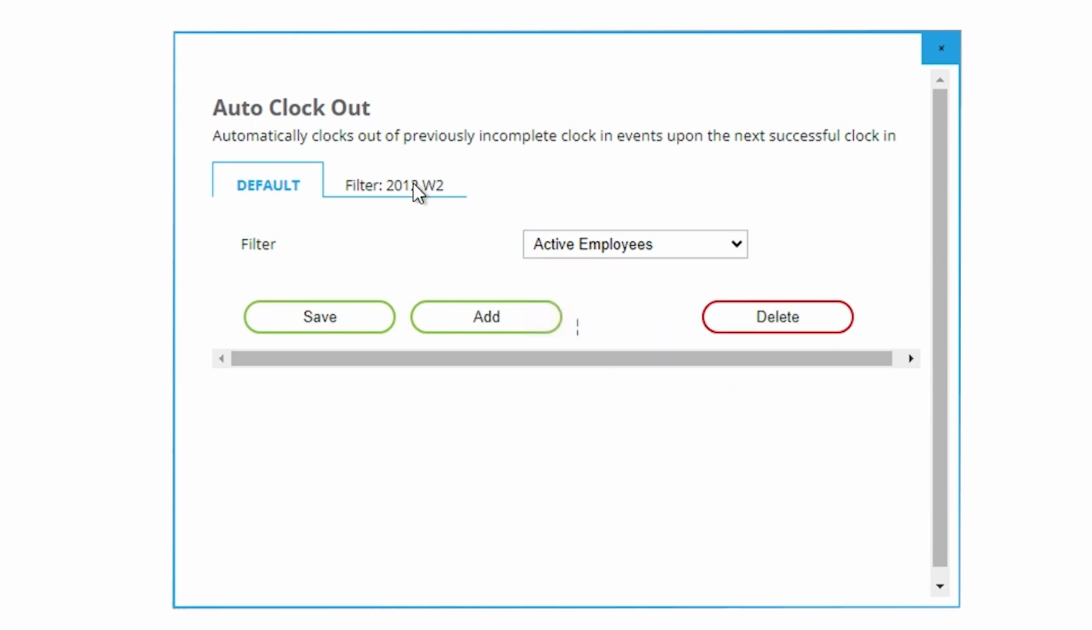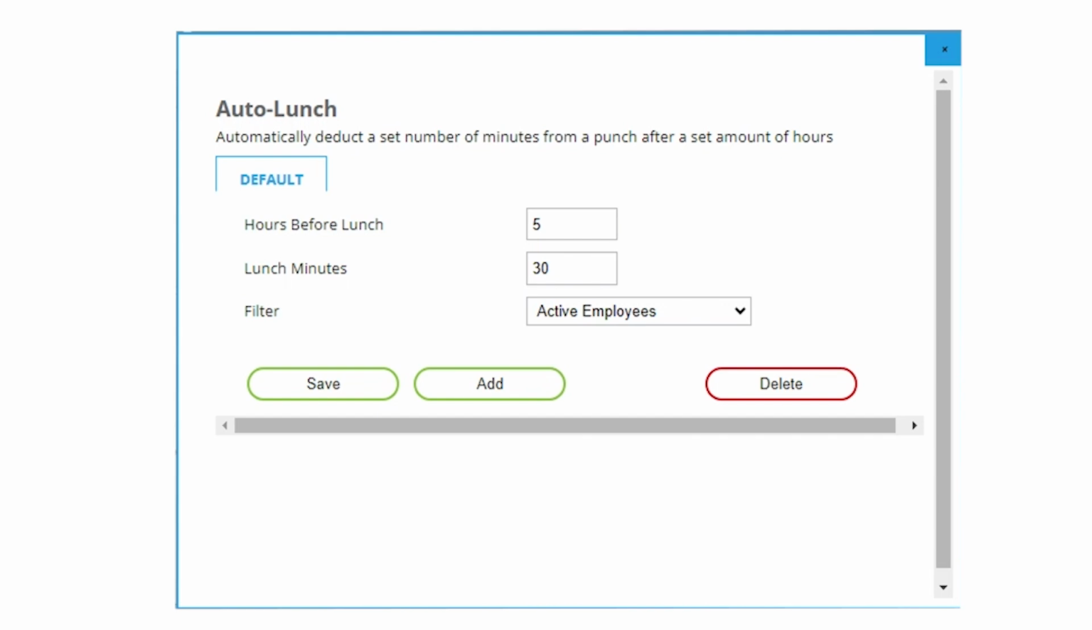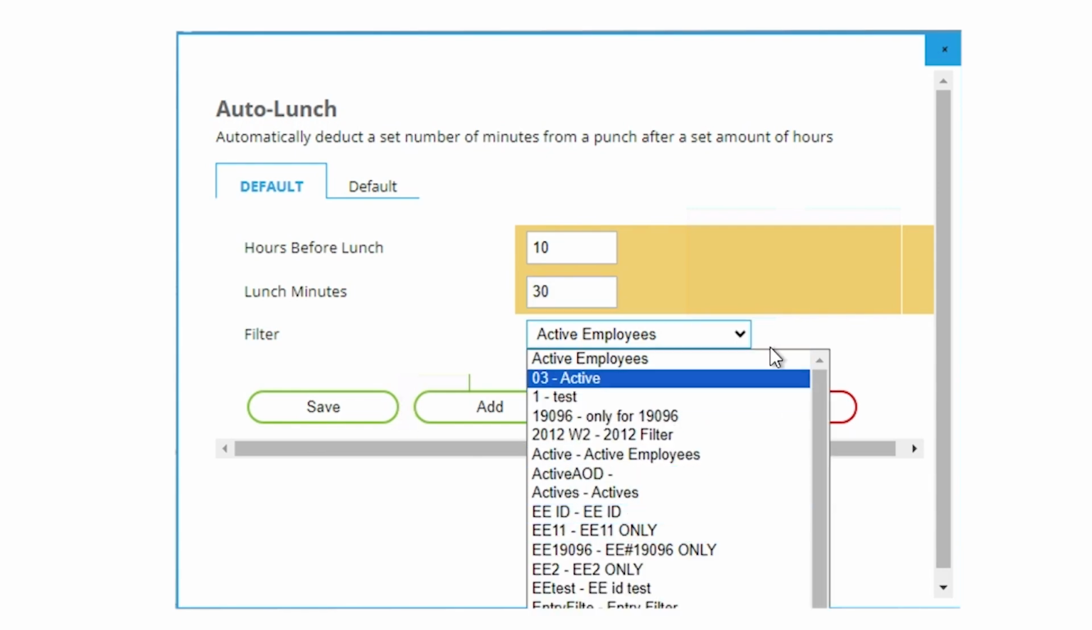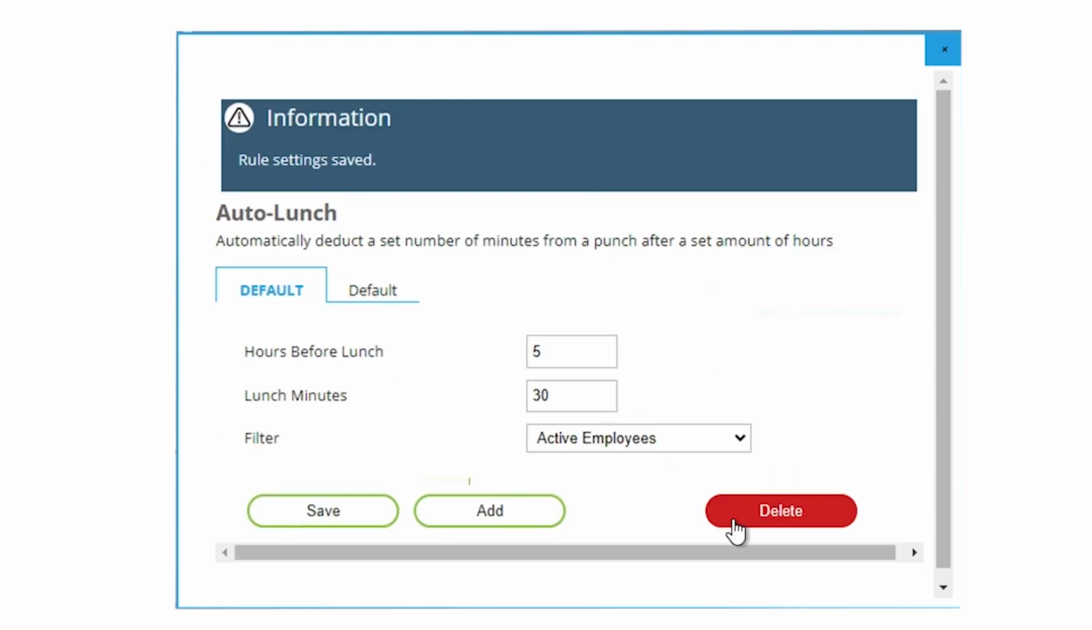For example, employee clocks into job 1, then clocks in at job 2. Therefore, job 1 will automatically add a clock out. Auto Lunch automatically deducts a set number of minutes after a set amount of hours. This functionality must be set up. You don't want the missed meal penalty to reflect on employees' time cards.